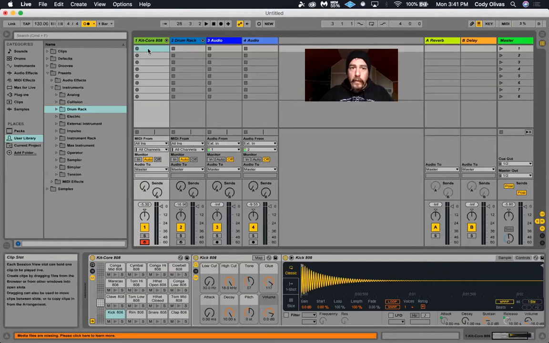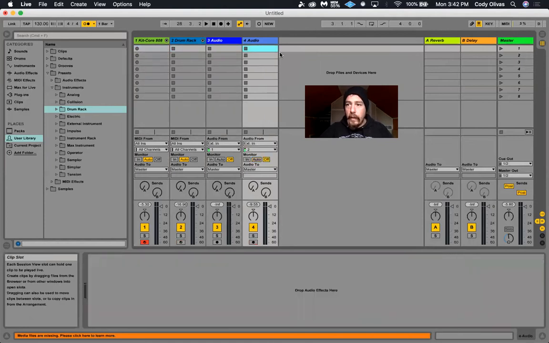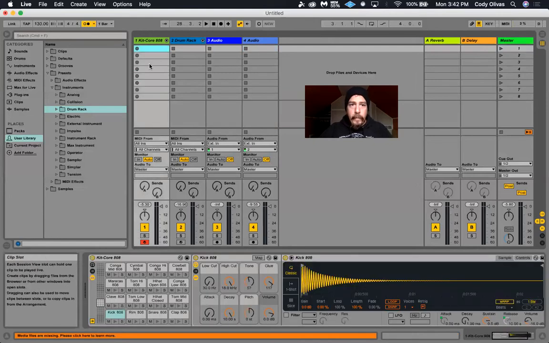So each one of these little cells in a scene, so remember, this whole row is called a scene. And the idea is that you create ideas that are cohesive with one another per cell, and then you can trigger them to all play at the same time by pressing this play button. So let's come up with some ideas here.